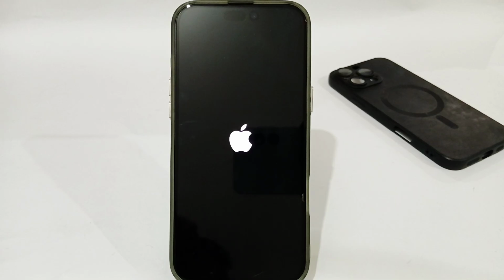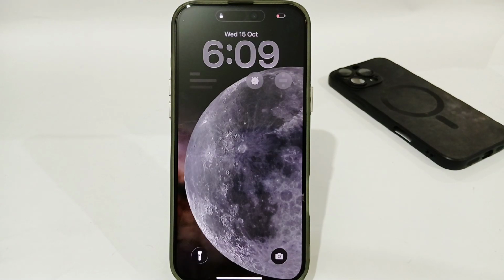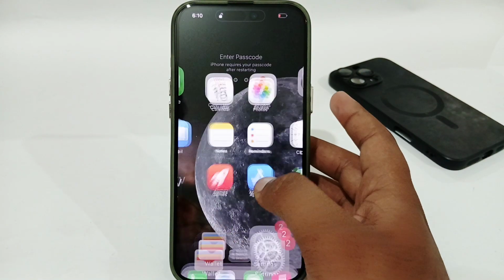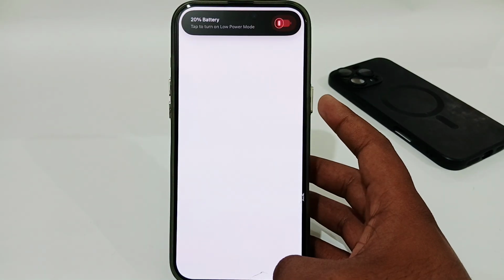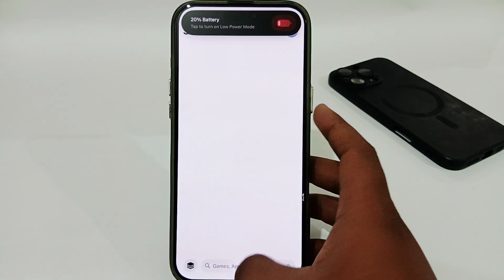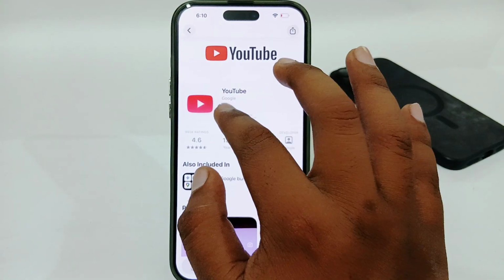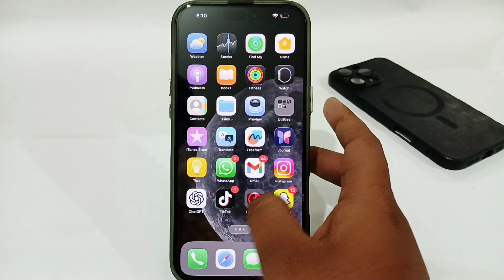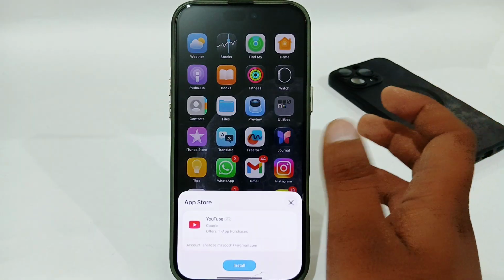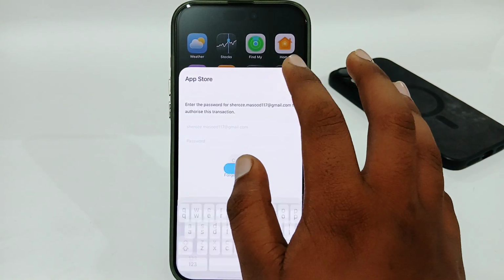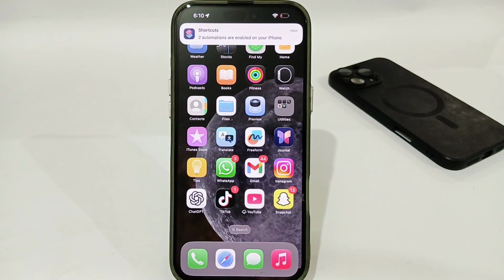And once your phone has restarted, you have to check your App Store and look for the YouTube app again. It might be that your YouTube app is paused in reinstallation, so you have to continue that reinstallation. In your App Store, go to search and search for the YouTube app. Once you find YouTube, tap on the get option here and your YouTube app will be reinstalled on your phone. And once the reinstallation process is completed, you will not get this type of issue again.